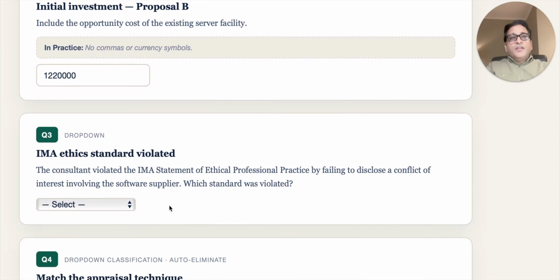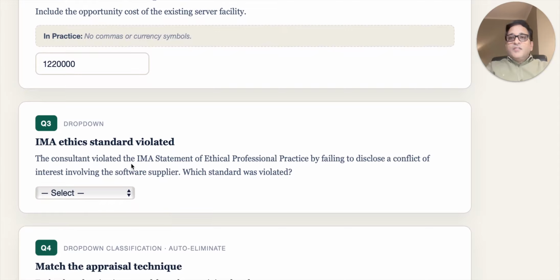Okay. Remember, the consultant violated IMA statement of ethical professional practice by failing to disclose that the vendor is his brother. You have 4 standards. As per IMA statement of ethical professional practice, an individual must adhere to 4 standards: competence, confidentiality, integrity, and credibility. So this is related to what? Violation of credibility standard or integrity standard? Integrity standard. Yes, integrity.